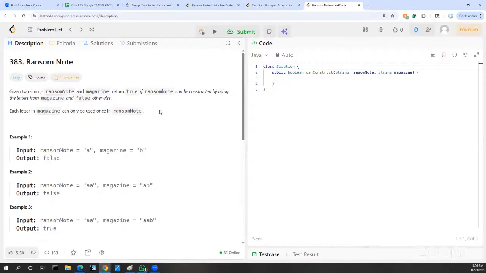All right, so ransom node 383. Given two strings, ransom node and magazine, return true if ransom node can be constructed by using the letters from the magazine and false otherwise. Each letter in the magazine can only be used once in ransom node.